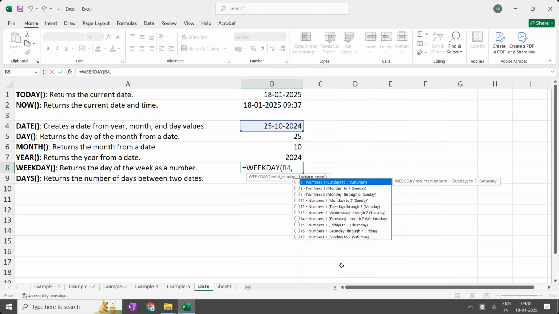So for example, some students will say, sir, I want Sunday as 1. I want to give Sunday as 1 and Saturday up to 7. So then what do you have to give here? You have to provide the serial number 1. So 1 indicates the numbering from 1 to 7, where 1 is Sunday and 7 is Saturday.